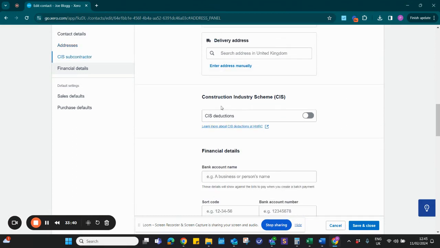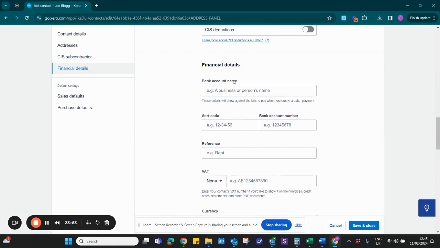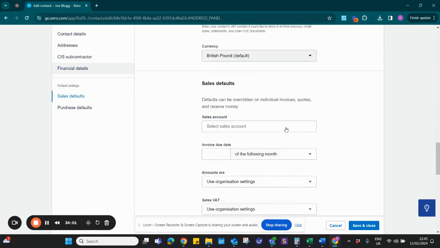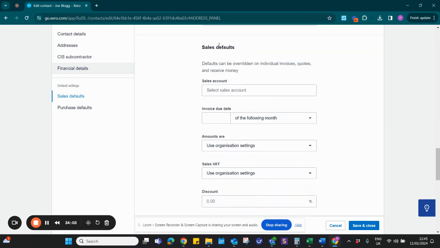If they are, so say you hire somebody as a subcontractor, then obviously they'll be subject to CIS deductions, in which case we will need to verify them. And you can put their financial details in. So say if you want to keep a record of what their bank payment, where you're paying them to, if they're VAT registered, and we can also create defaults. So this, especially like sort of sales defaults and purchase defaults, is quite handy.